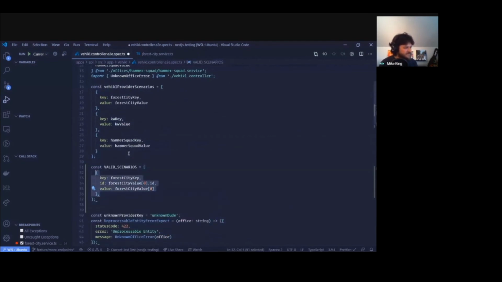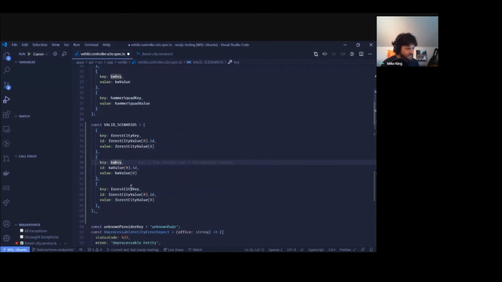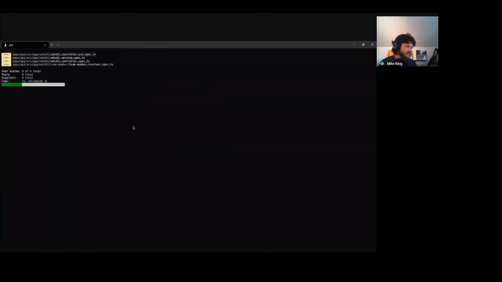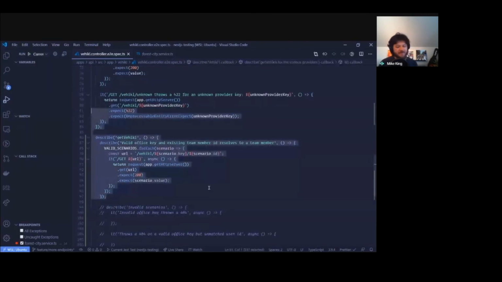And let's do this a couple more times. And I think if I just do this, yeah. And if I do this, hammer squad, and just like that, should have 2 more tests passing. Boom. Fantastic. So those are our happy paths.